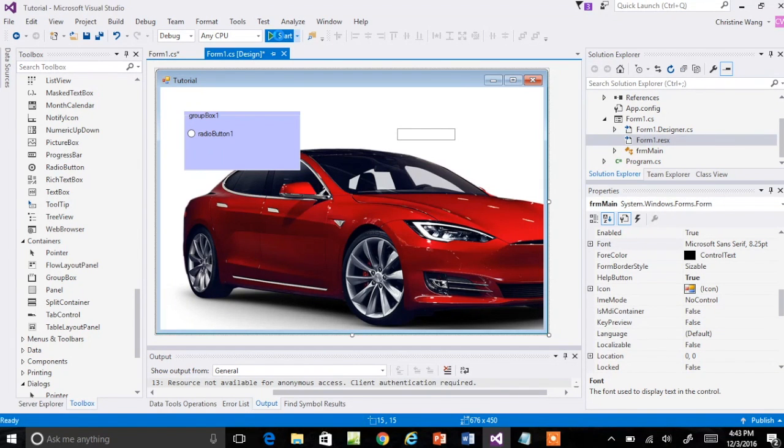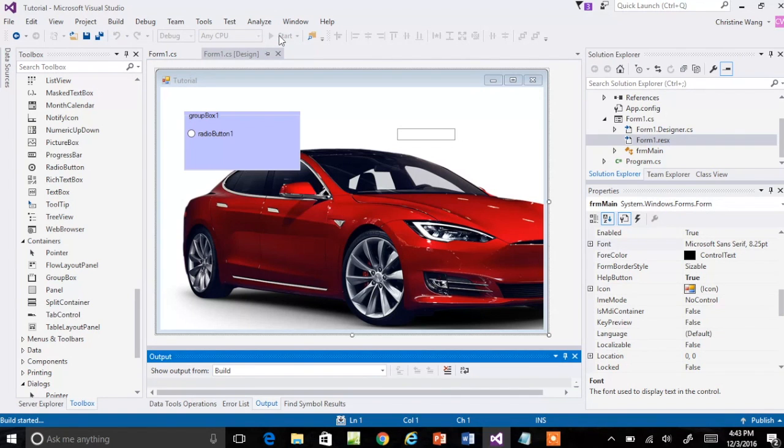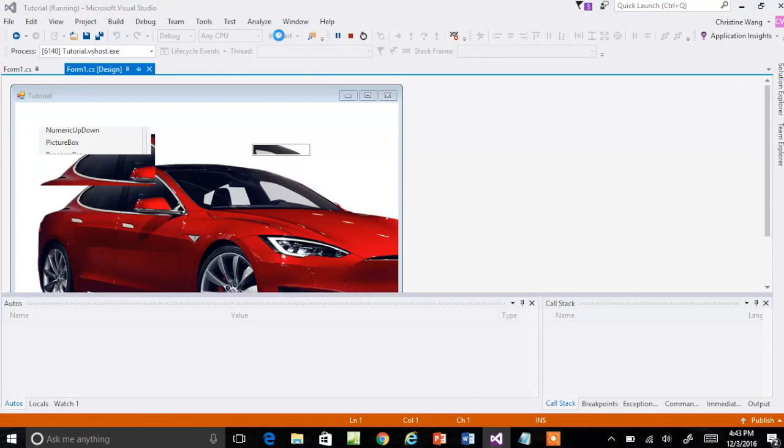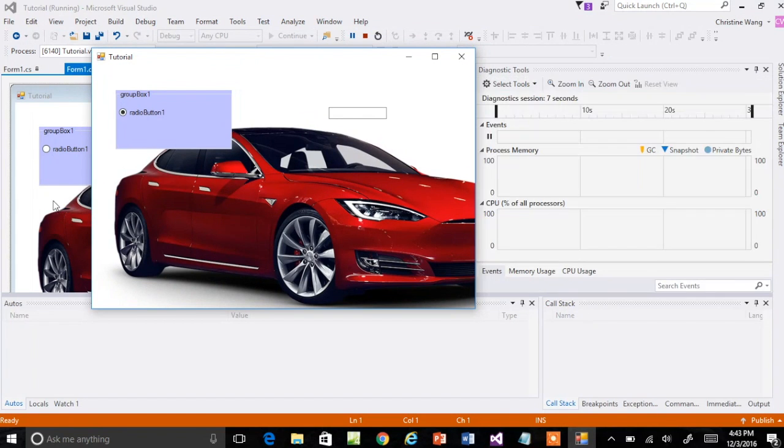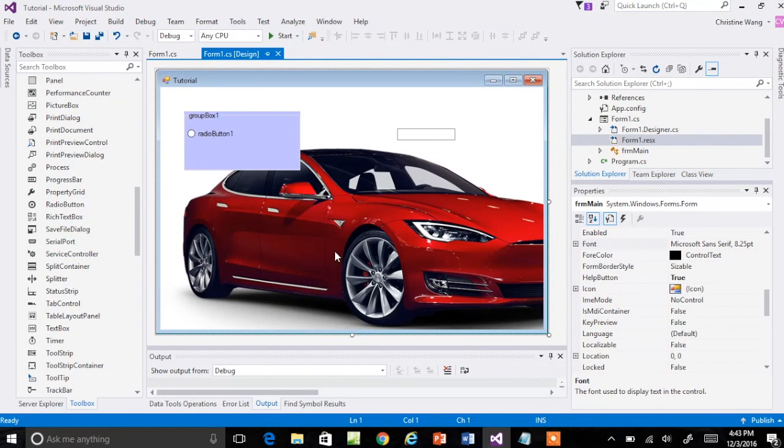So when I run it, and it's going to take a pretty long time for the first try, it's just going to look exactly as the form that I was designing it on. Unless, however, you set this text box, for instance, to be non-visible. Then it won't show up on here. But everything will show up on this design form, so you know what you're doing and where everything is placed.